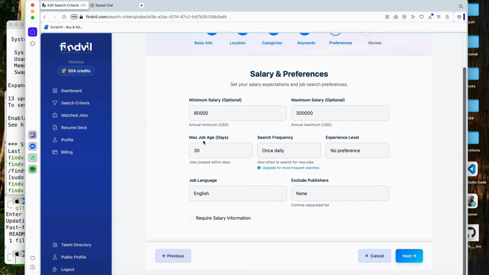And this is the max job age. Basically, how long ago do we want to search? So for now, I'm just going to leave it at 30 days ago, and you can also decide to search every hour. As you can see right here, you can search every hour, every 6 hours, every 12 hours. However, you have to be on a paid plan to be able to use this search frequency. So for now, the default is only once a day. So I'm going to leave that like that.